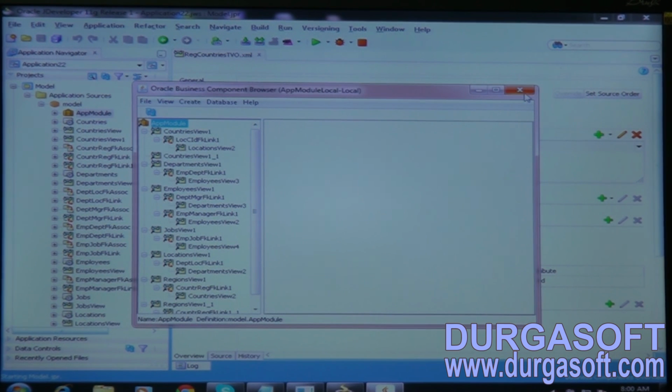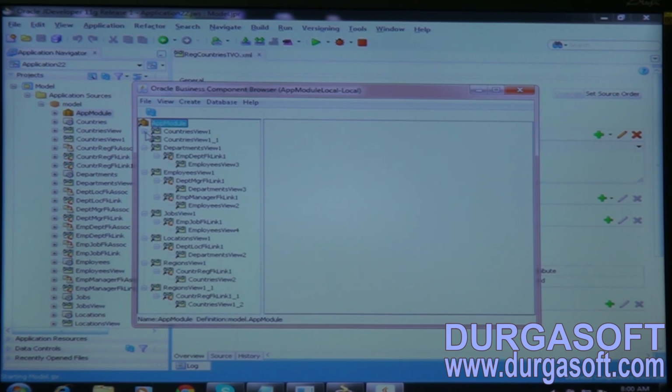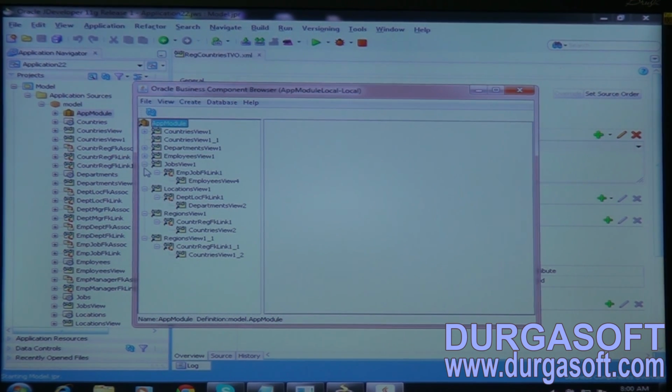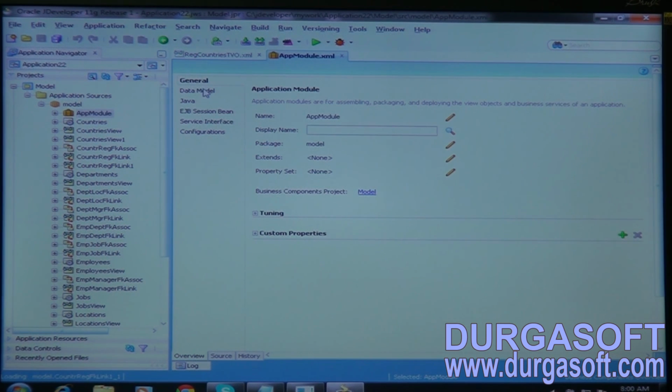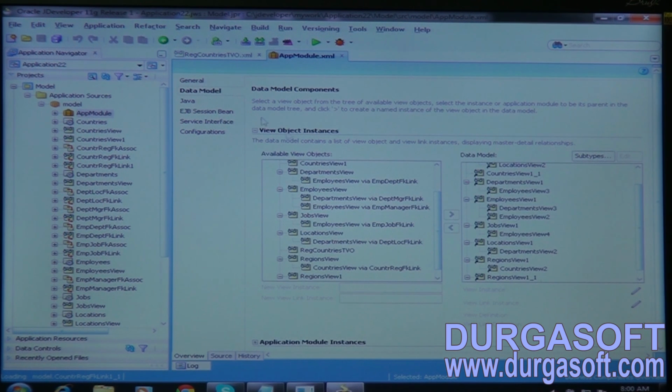Sorry, I think I have not added this. I created the VO, but I have not added this VO to the application module. When you do not add this to the application module, at runtime you won't see this. So open this application module, go to data model. For adding any VO after creating, go to data model.